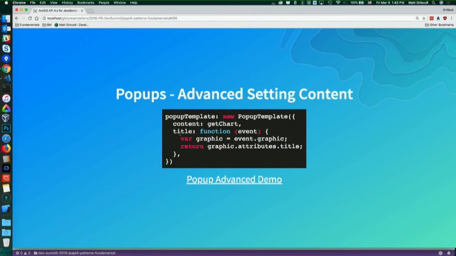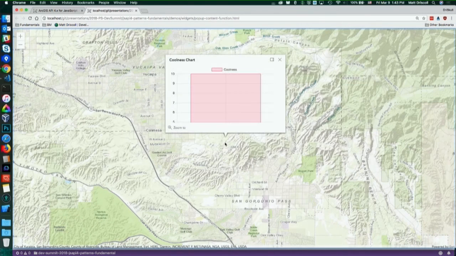Now a more advanced way of setting pop-up content. I mentioned earlier you can use a function, and then you can get the graphic from that event that's passed to the function, and then return something unique about the pop-up, the selected feature of the pop-up. So in an advanced demo here, I'm using a function to return a column chart based on a value in the feature's attributes.